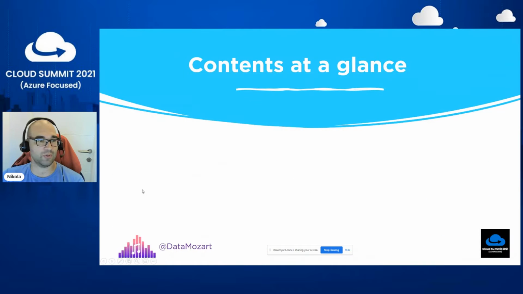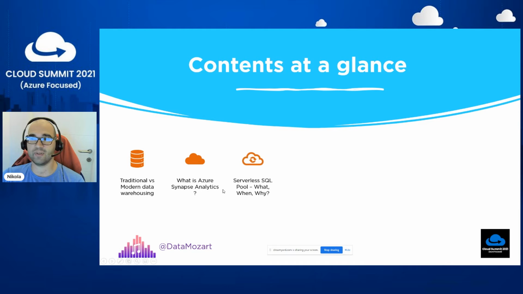So let me briefly walk you through the contents of our today's session. We will start with quick comparison between traditional and modern data warehousing concepts in order to put our discussion in the proper context. Then I will introduce you to Azure Synapse Analytics and core components of this platform, which will enable us to better understand the next unit. And that will be the focal point of today's presentation.